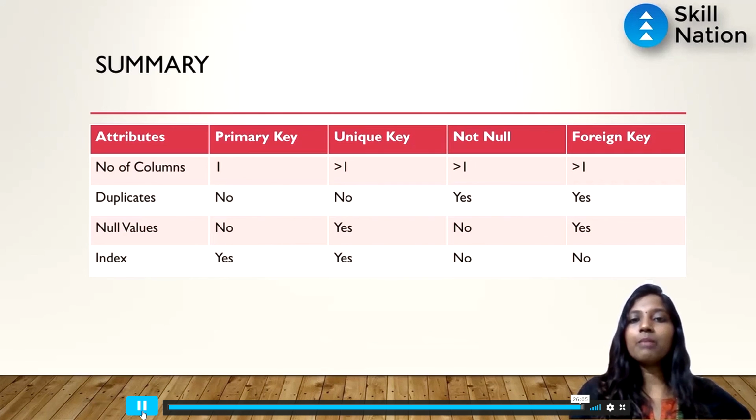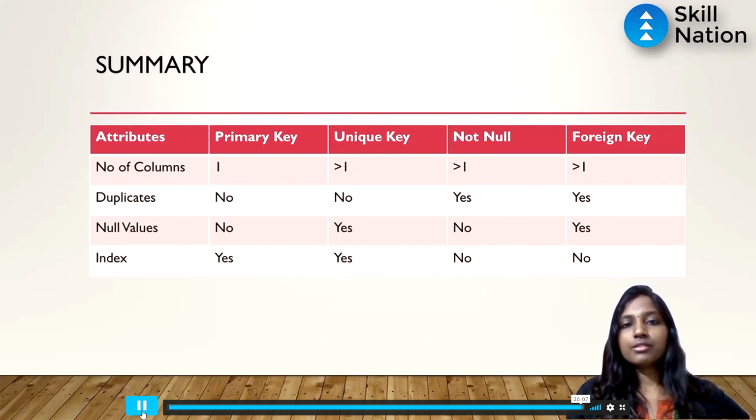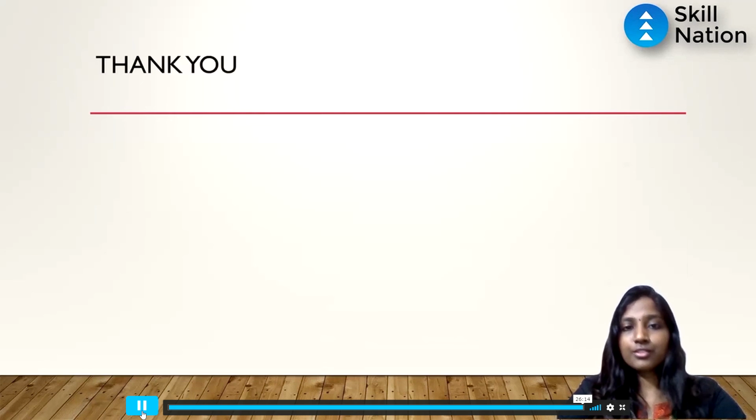So this is a summary of the constraints. We have learned about data types and constraints in this session. This is all about the introduction to data.